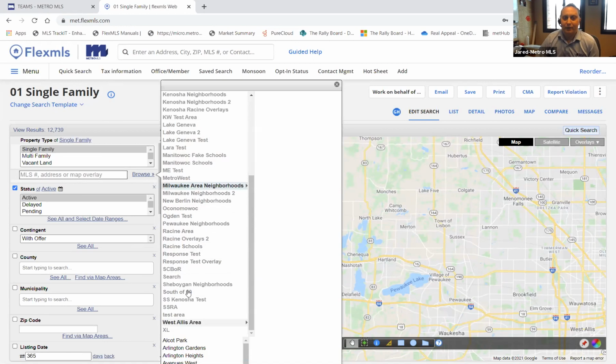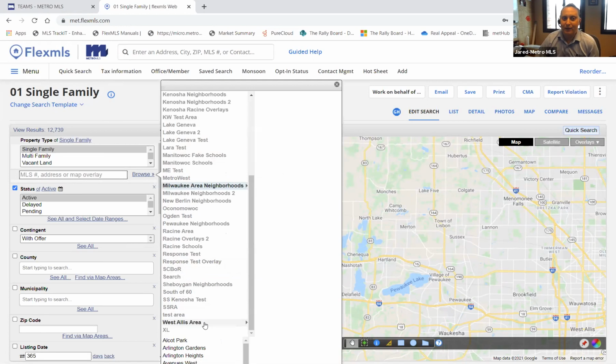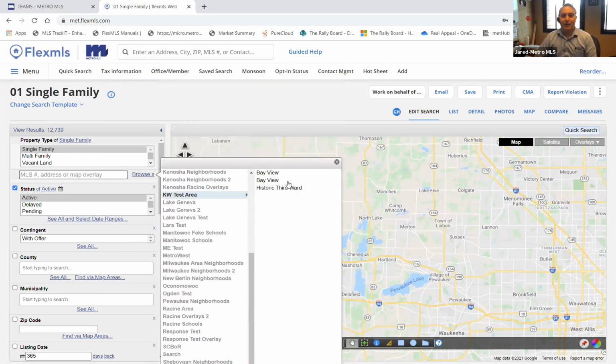And this displays a little funny for me. You'll notice if I actually just go to Milwaukee neighborhoods 2, it puts my options over here. But since the file is so big with my Milwaukee area neighborhoods that I've created, it puts everything on the bottom here for me. So let's go ahead and actually utilize a different one just so that we can see a few options here. So I'm just going to utilize my Keller Williams test area.